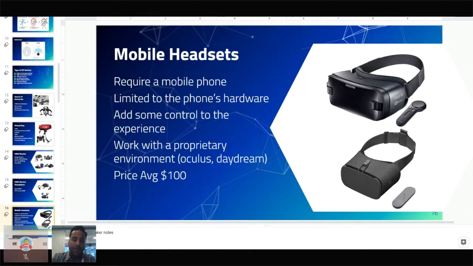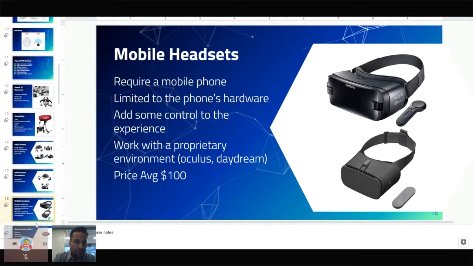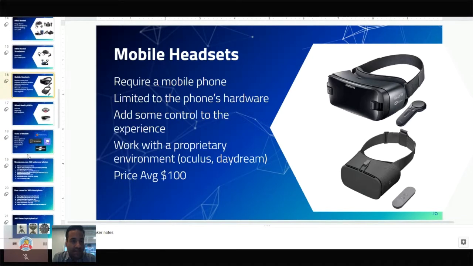So that's how you experience WebVR. There are ways that you can experience WebVR by just opening up your browser, but those are more for the Google Cardboard type of headsets. And the average price is about $100. Anything between 60, you can get one on Amazon for 60, 70 bucks. Yeah, I hope I'm not going too fast.